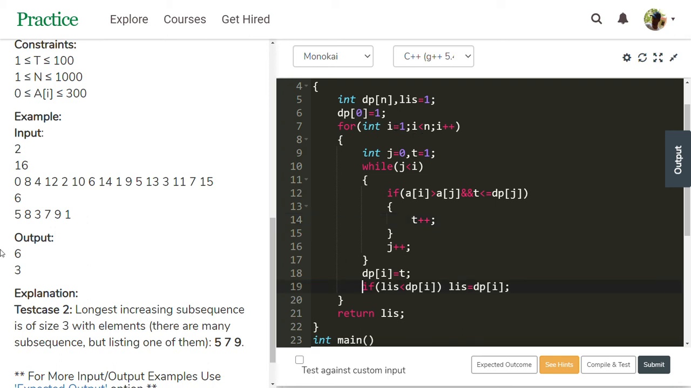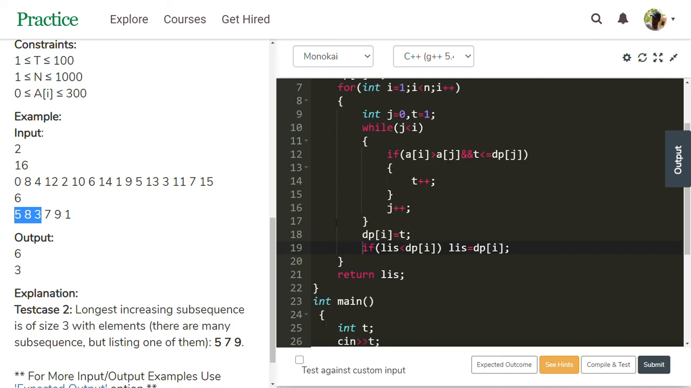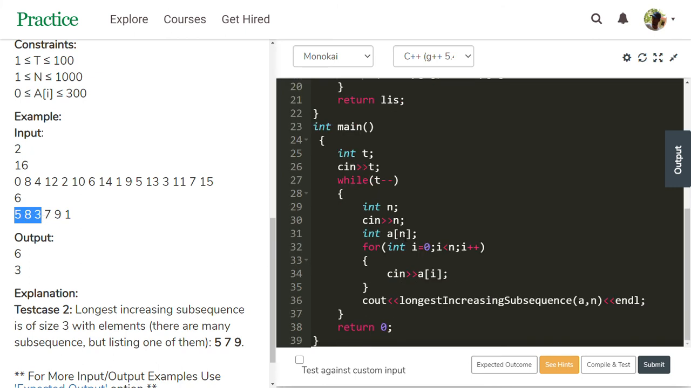So I am taking only up to this. The i value is incremented. The i value is 3 now. 3 less than 3 is false. The for loop stops execution. It returns LIS. The LIS value of these 3 elements is 2. 2 is the output for this 5, 8, 3 sequence. For the entire sequence, we get the value of 3.